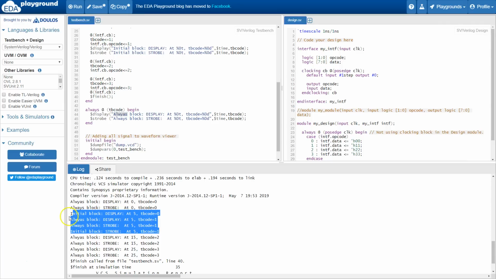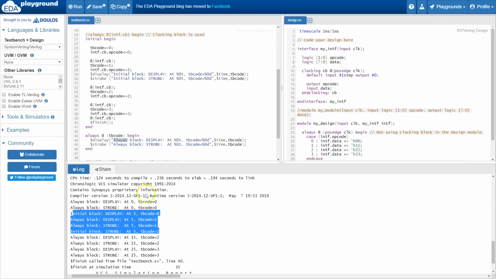Note the order. The initial block display was called first, and it is saying TB opcode is equal to 0. This is exactly what we are expecting. The $display will be executed with the initial value of 0, and after that the always block display will be called. This is called because the TB opcode is getting changed here.